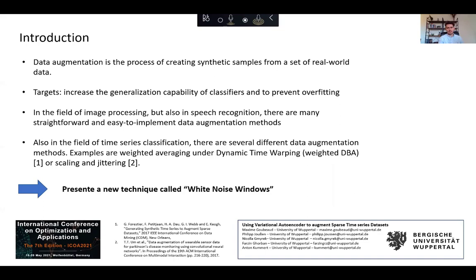In image processing, for example, new samples can be generated by simply rotating or flipping the image without losing information, or much information. And in the field of speech recognition, you can compress or stretch the sample slightly, which corresponds to slowing down or speeding up the speech to obtain new training data samples.